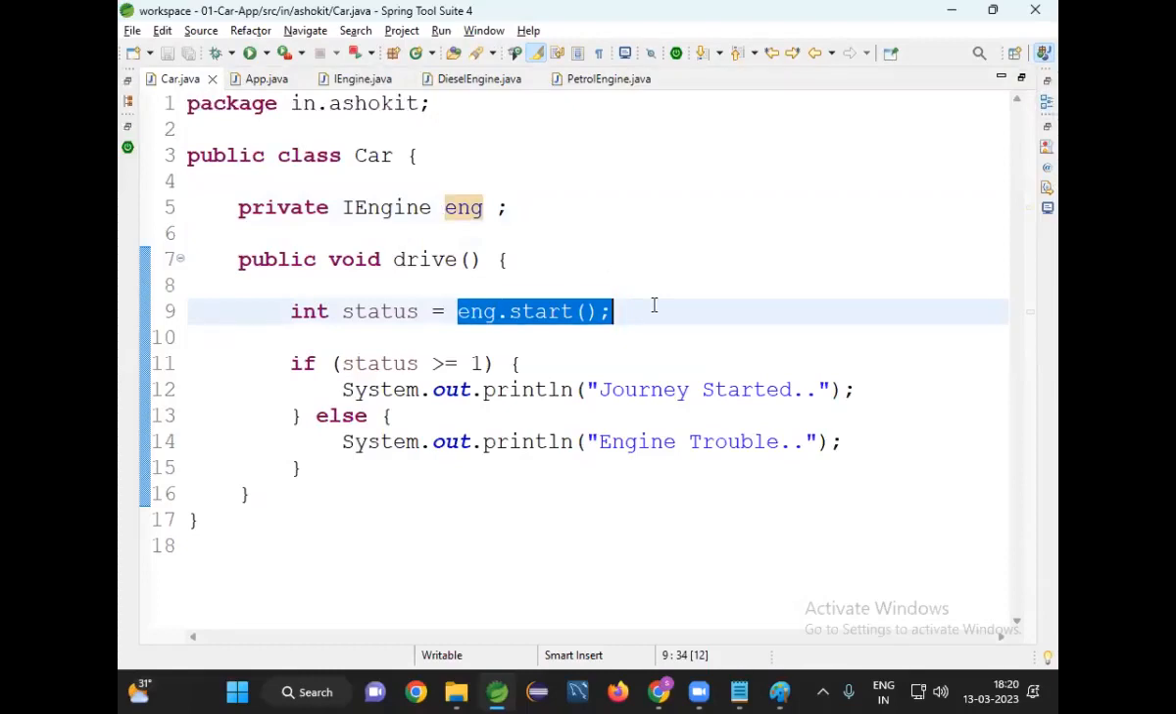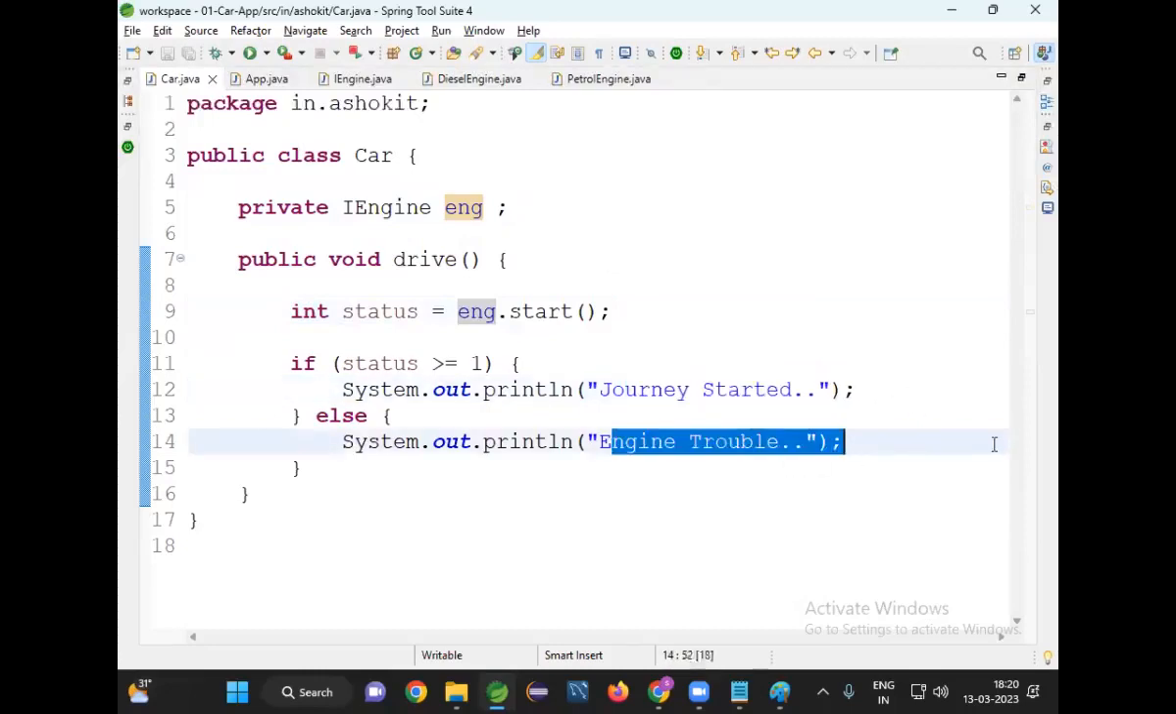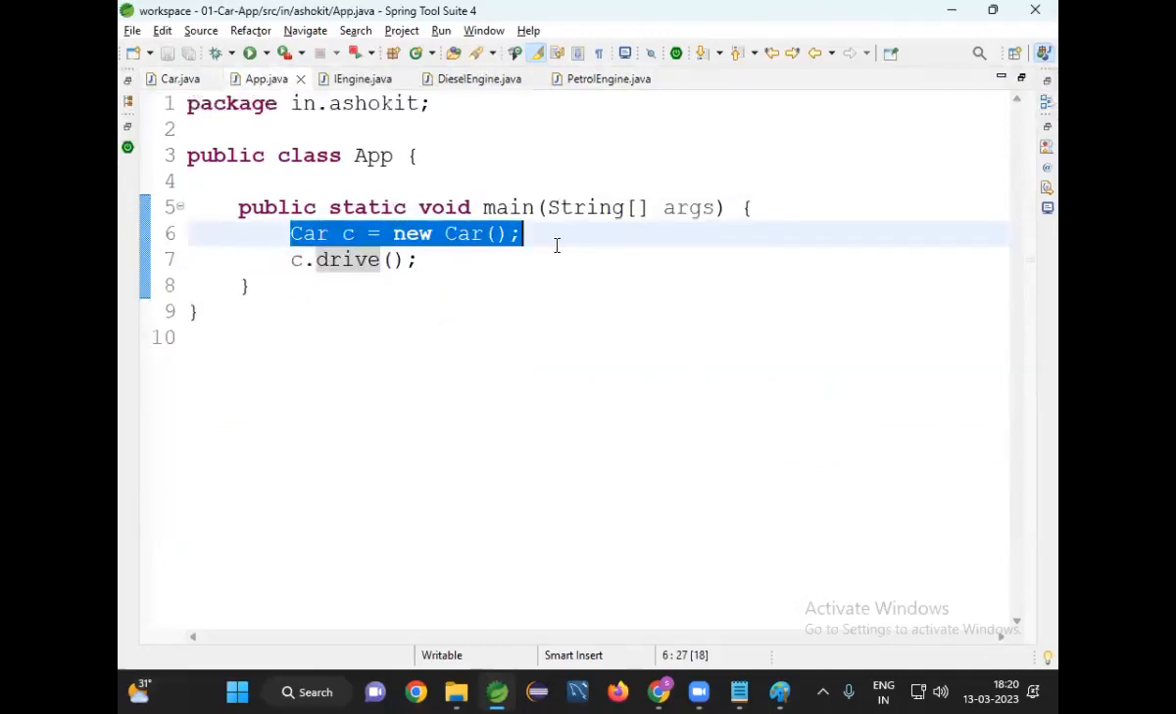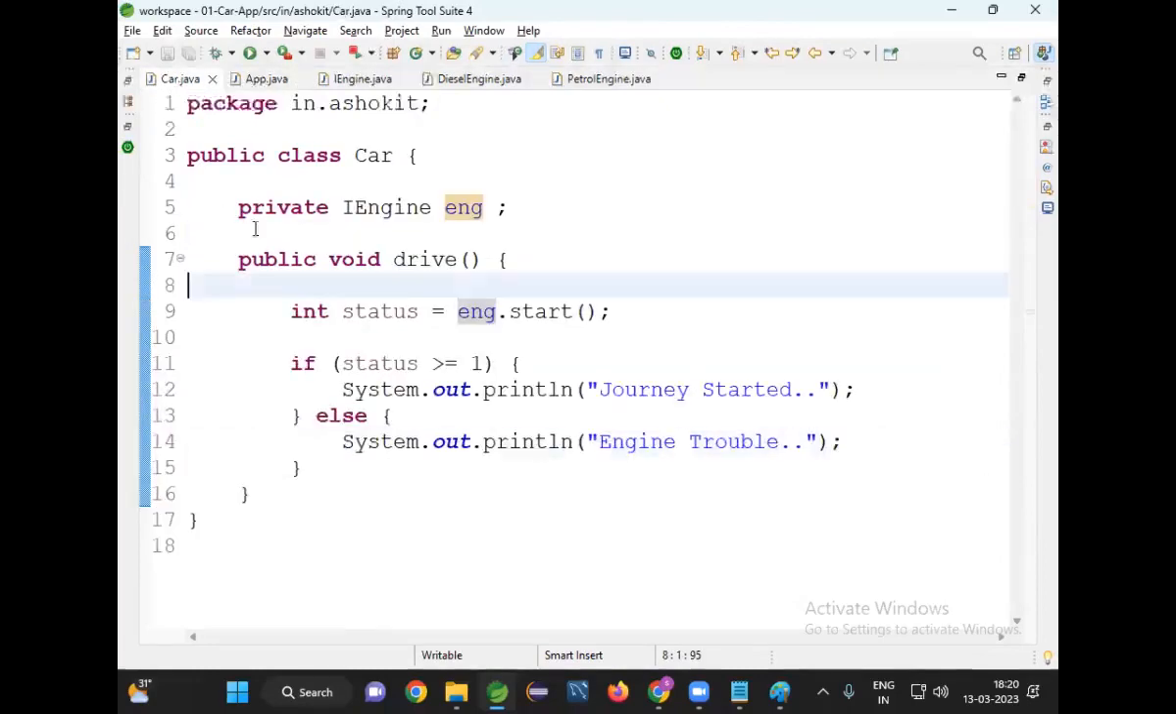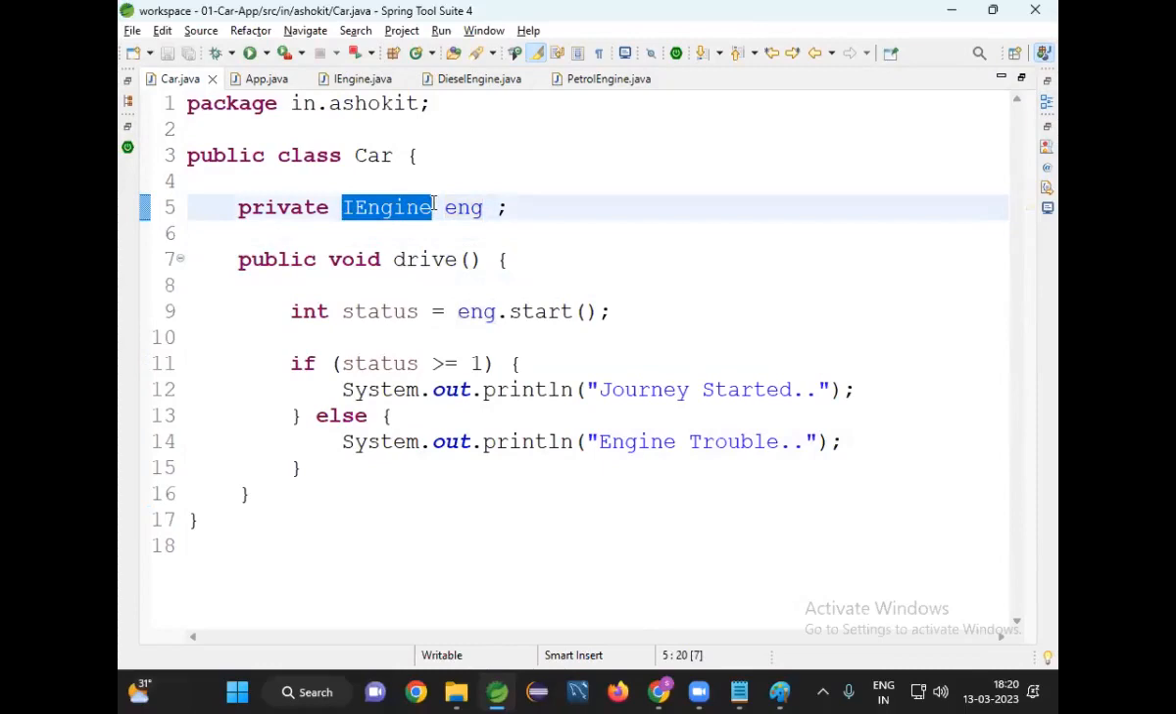Then why are you not able to answer that question? People are saying that journey started will come. People are saying that engine trouble will come. You need to think like a JVM. Whenever you are running the program, you need to think like a JVM. He created an object for the car class. Whenever the object is created, memory will be allocated for the instance variable. So in the car class, there is an instance variable. What is the data type of the variable? Interface. That means it is a reference variable. There is no initialization, so it will be initialized with the default value. What is the default value for the reference type? Null value. That means this variable will contain a null value.